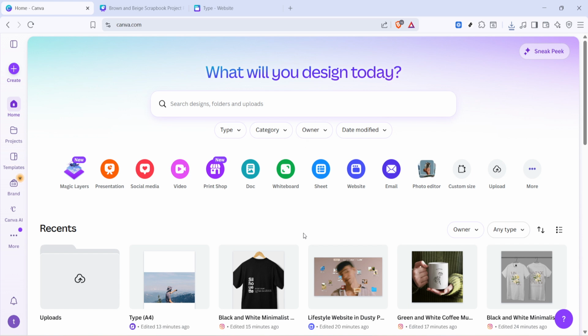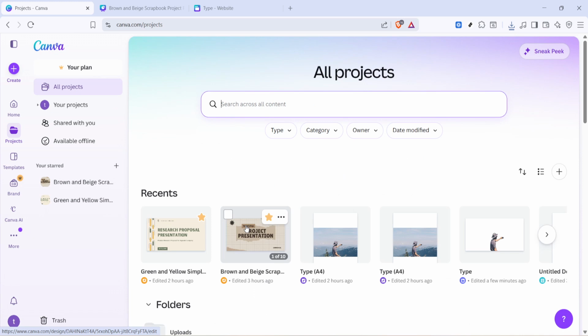Start from your Canva homepage or dashboard. On the left-hand side, you'll see the main navigation. Look for the section labeled Projects. This is your central library for everything you keep in Canva: designs, folders, uploads, and, most importantly for today, your starred items. Go ahead and click on Projects to open it.